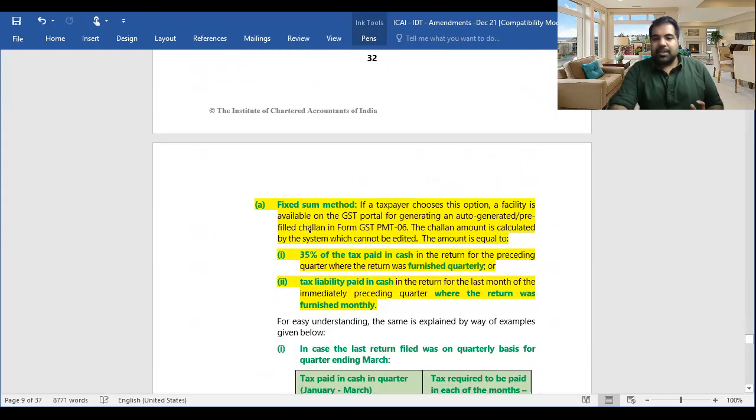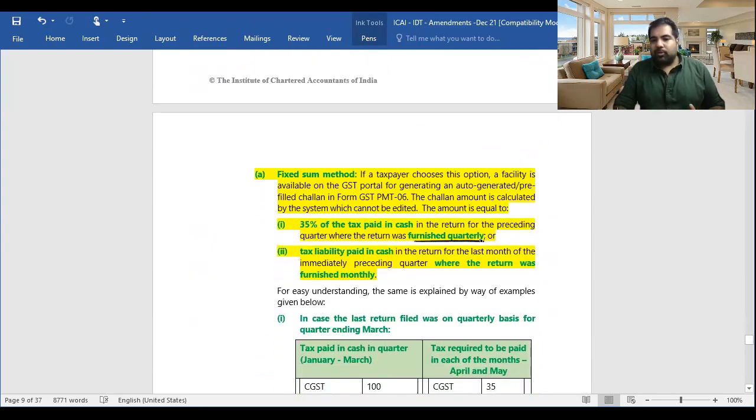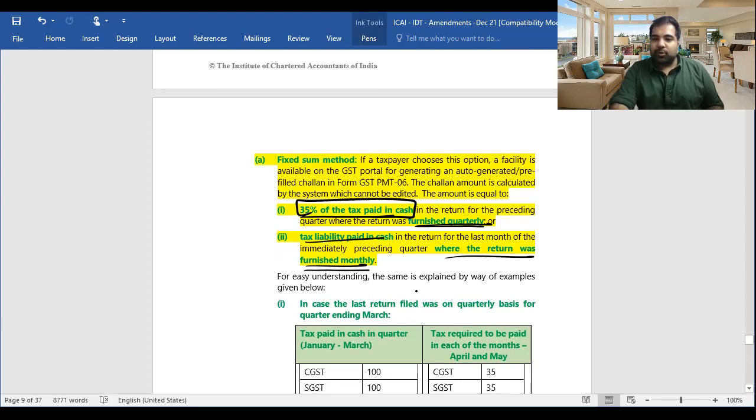The fixed sum method says that if you filed your return quarterly before this, then 35% of that which you've paid in cash. And if you file your return monthly, then 100%, the exact same amount that you paid in cash last month, now again you have to pay. Again, I showed you an example, it was cash only. The liability minus the credit was the cash amount. 100% of that has to be paid if you filed monthly till last time. And if you furnished quarterly till last time, then you have to pay 35%. I'm speaking very fast, so you don't have to do the option of speed listening to it on YouTube.